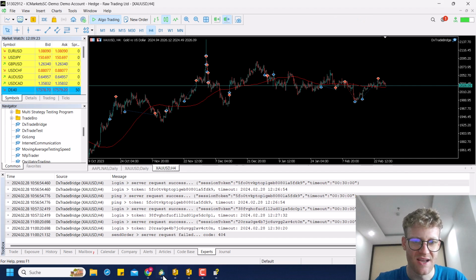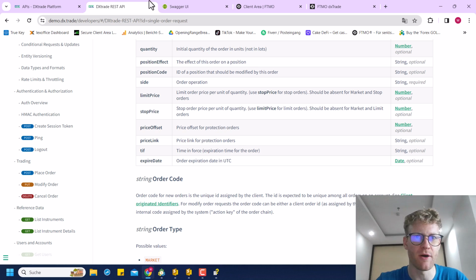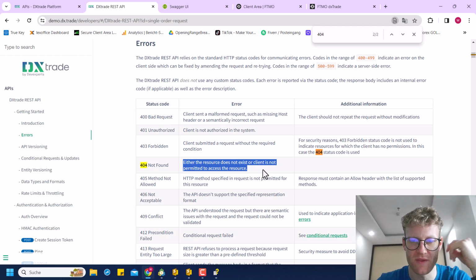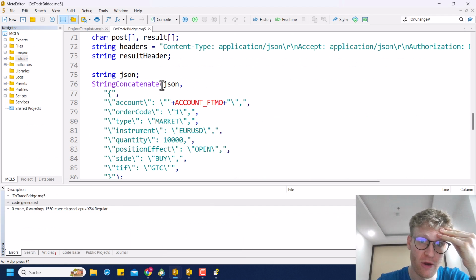And as I said, this will not work. And we get the error 404. And if you read about this error in the documentation, 404 means that we did not find the account. Super confusing, it took me a while to figure out what's going on and how I can fix this.